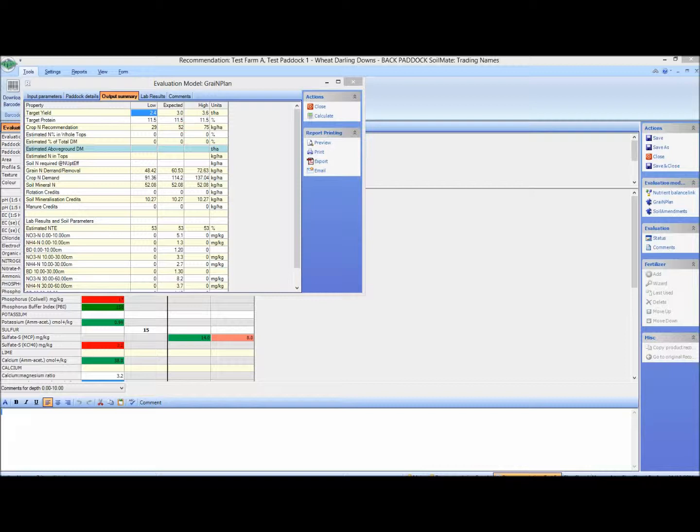Now it has come from down here: 3 tonne per hectare at the grain protein of 11.5% removes 60 kilograms of N per hectare, versus 48 for a 2.4 tonne per hectare crop, versus 72 for a 3.6 tonne per hectare crop. Now the grain N demand is 114.2, so that's 60.53 divided by the nitrogen transfer efficiency. So in total this crop requires 114 kilograms of N per hectare.